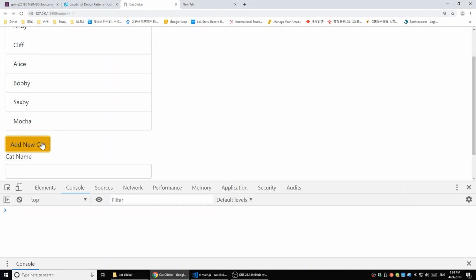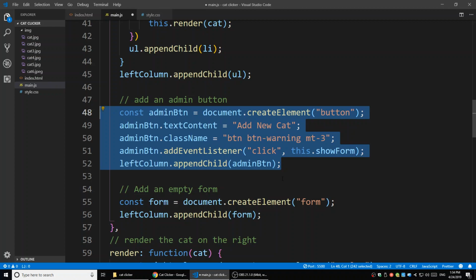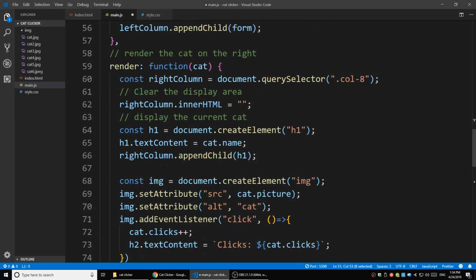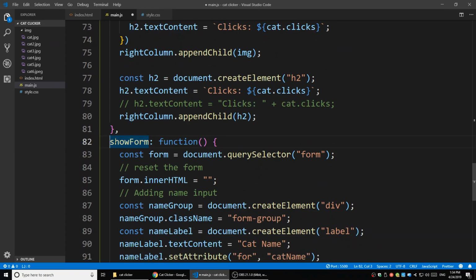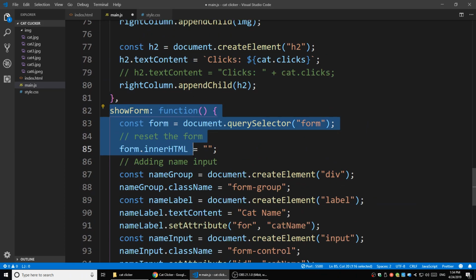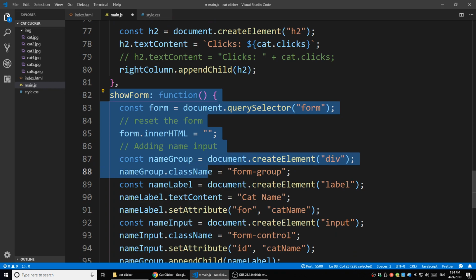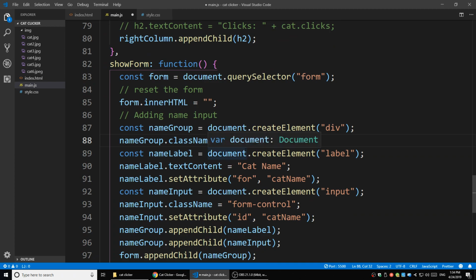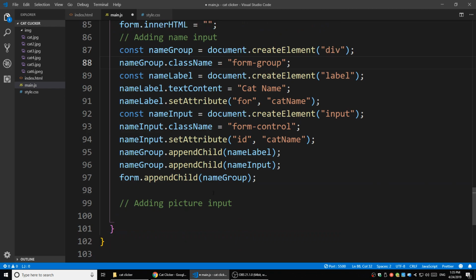So when you click a button, I will call a function. It's called show form. This function here is going to append that form. The form wasn't there before you click the button. Only when you click the button, it's going to append the form. So this is why it has to be in the JavaScript. All right, let's keep going on this one.